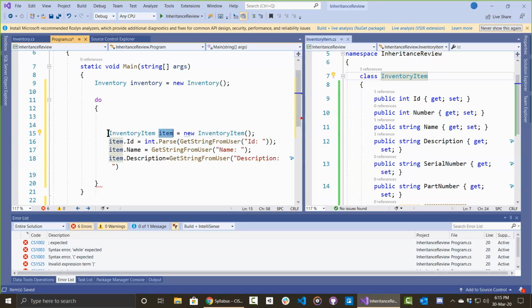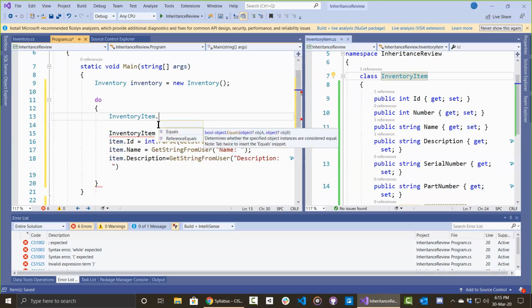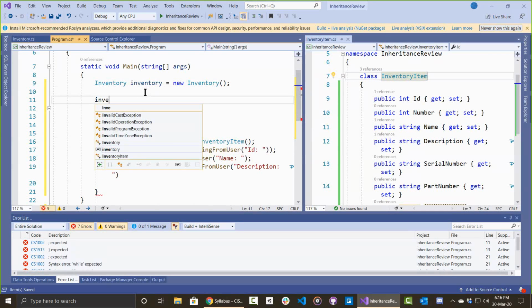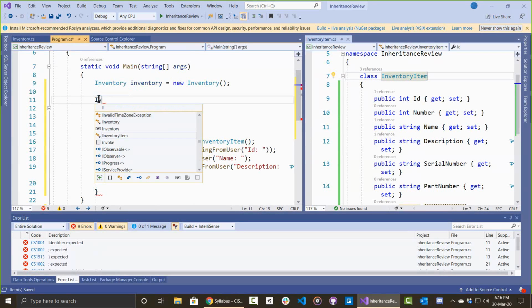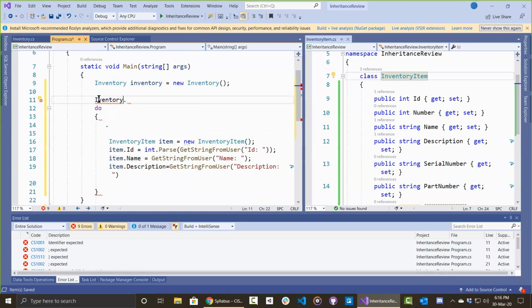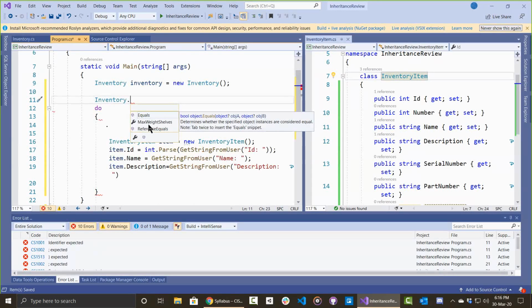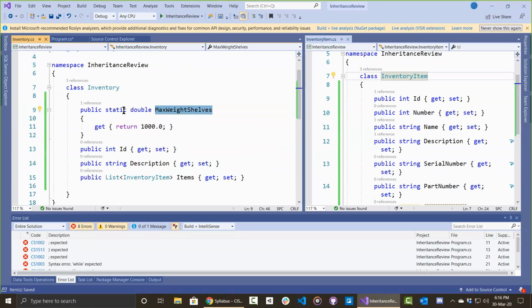So each time I'm doing this, I'm instantiating a separate object. This is why we call this the instantiation statement, because what we're doing is instantiating a separate object. However, if I look at the inventory class and put a dot, you'll notice the instance doesn't have this max shelf weight. But if I put inventory, the class, and put a dot, we can see that max weight shelves is visible. So what static means is that only one instance of this exists, and it exists relative to the class as a whole.